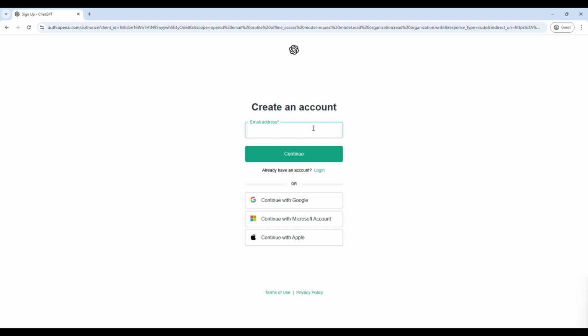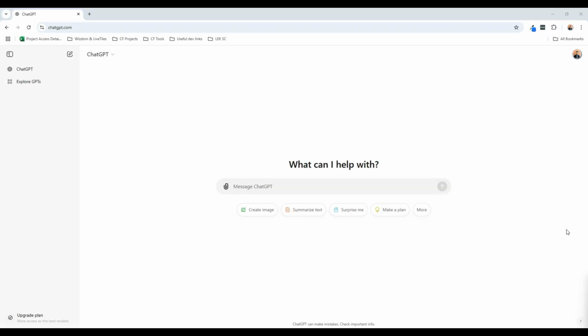Add your email address and continue, or sign up by choosing any of these options. Once you create a new account and log in to that account, you should see something similar. You should see your profile picture on the top right side. Then in the middle, you should see an input box where you can ask ChatGPT any questions.